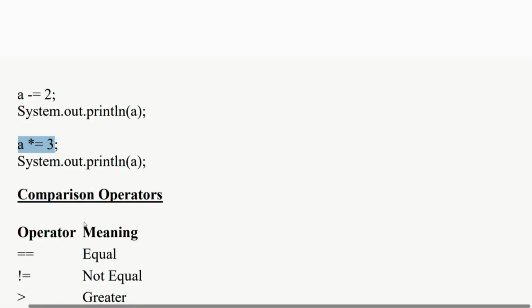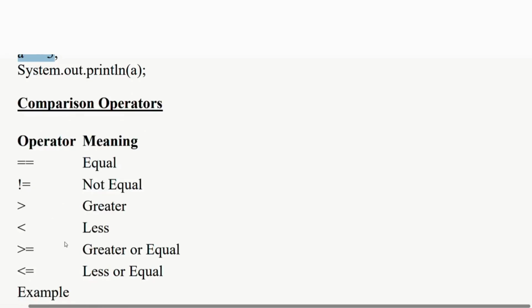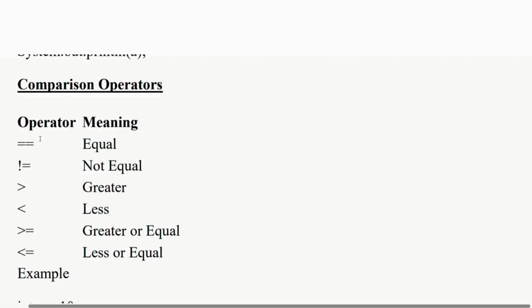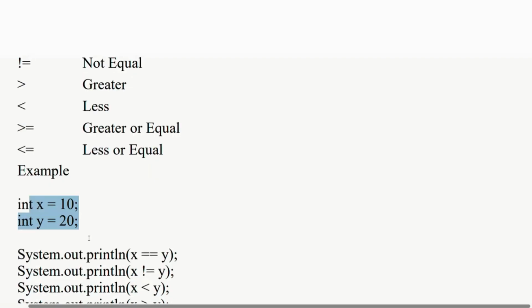What is next? The third one is the comparison operator. There are multiple operators in a comparison: greater than, less than, greater than equal to, less than equal to, double equal to, not equal to. These all are the comparison operators. So let's suppose I have two values x and y, and I am storing 10 and 20 as values in x and y.